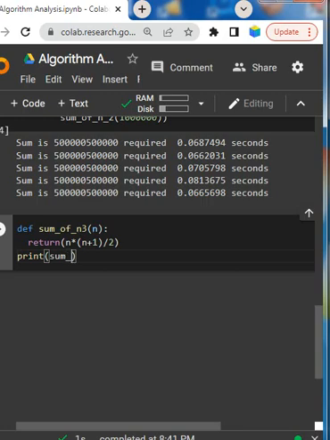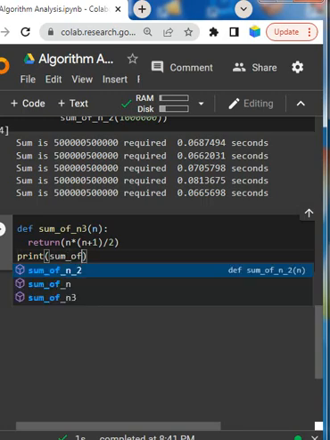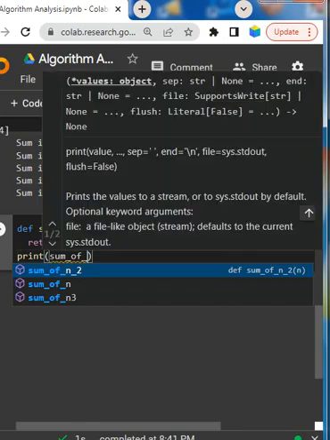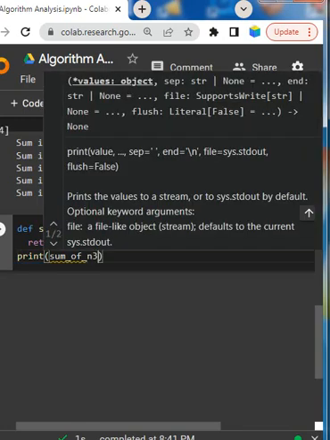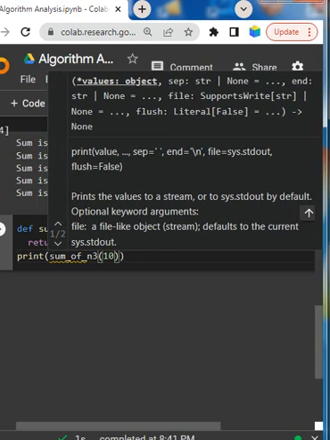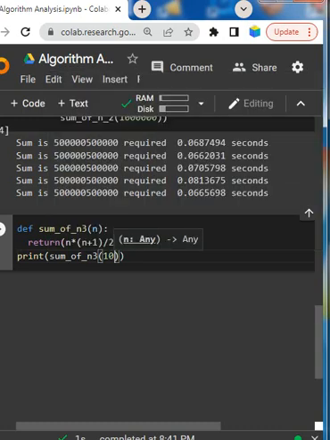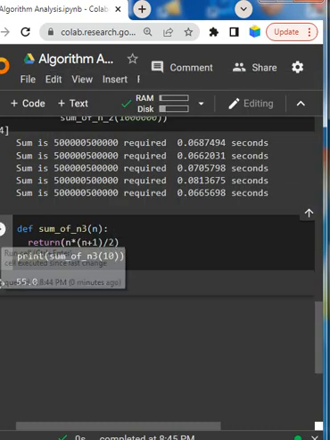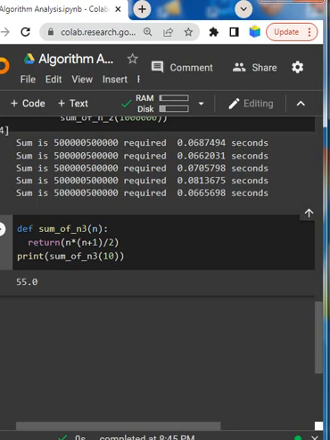sum_of_n3, it should look like a 10. So let's go in here, we can just print here, you have got it. So this returns and prints 3 and 10 like this one, average will equal to.